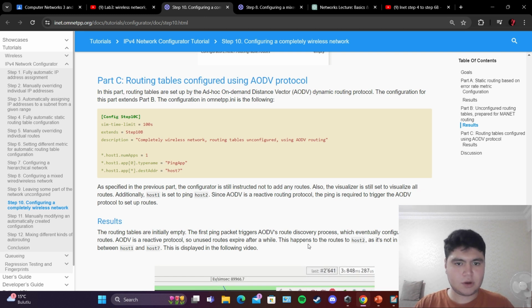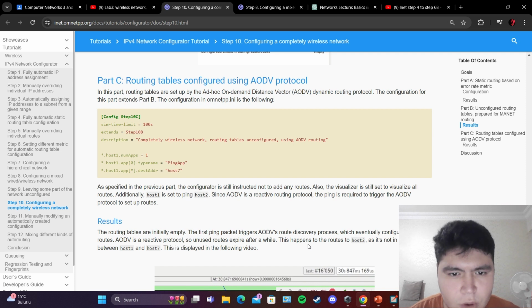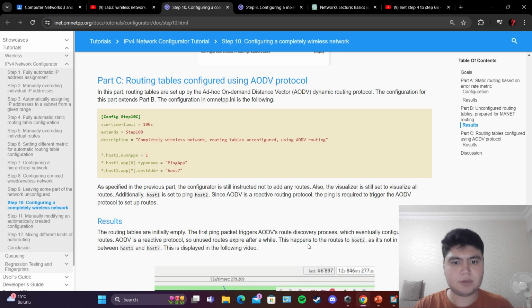In this video, I'm going to explain the INET step 10A to step 10C. We are going to explain the wireless networks between the seven end devices, and we're also going to explain the AODV protocol, which is the Ad hoc On-demand Distance Vector, which we are going to use for creating routes between the end devices dynamically.